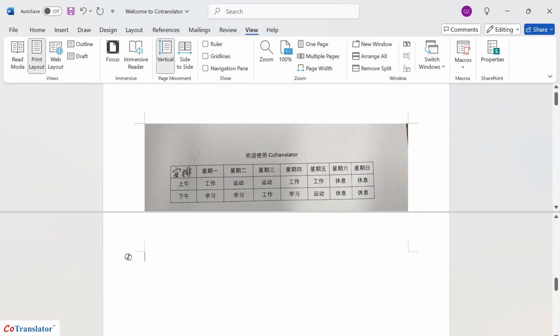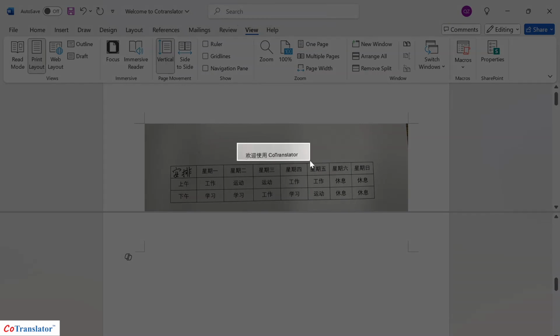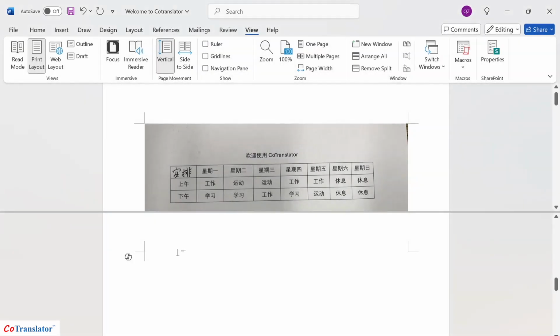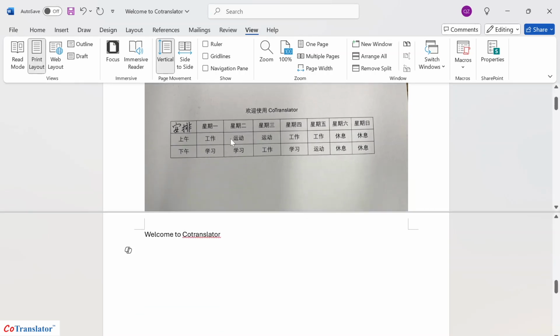Okay. So in order to translate text, it's very simple. We just press Control Q, the shortcut for screenshot on Windows. Give it a screenshot. Once we see the message, just Control V. So we got this welcome to CoTranslator. So now let's continue to translate this table.